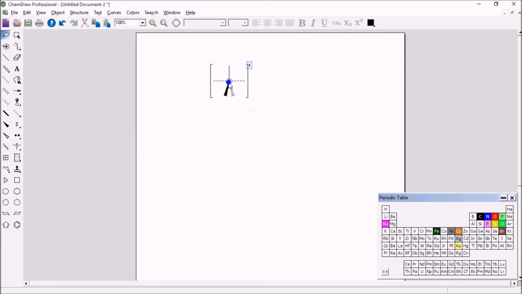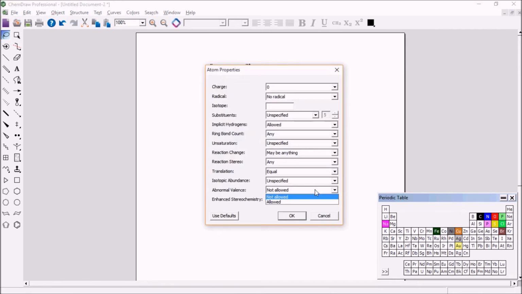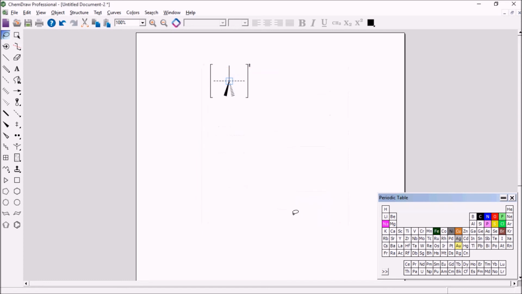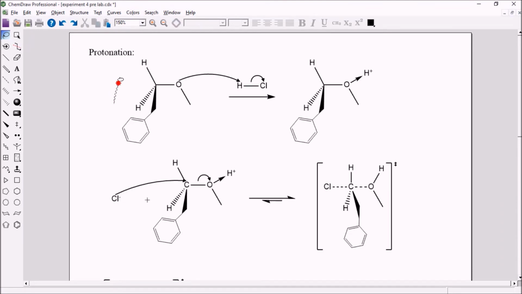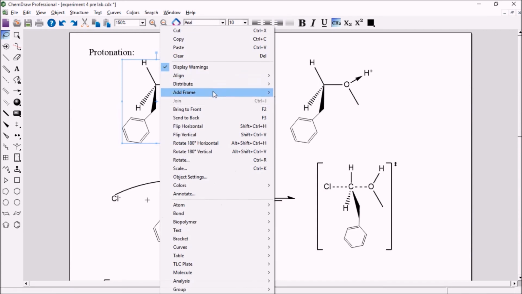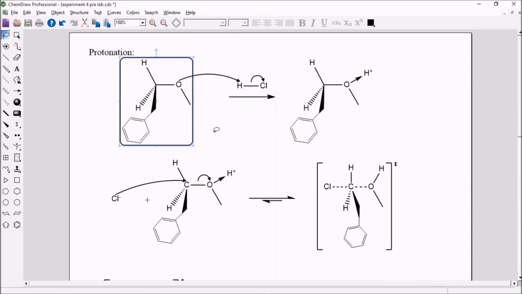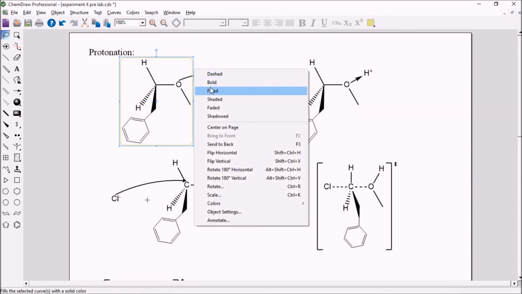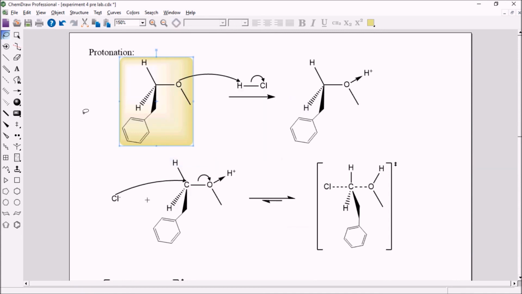Okay. Now, what you need to do is to select this, atom properties, abnormal valence allowed, and you are done. There are times where you just want to make things look better. Select your molecule, right click, add frame, a rounded rectangle, deselect everything, click on the rectangle and change your color. Don't forget to shade it, shaded, and send it to the back.